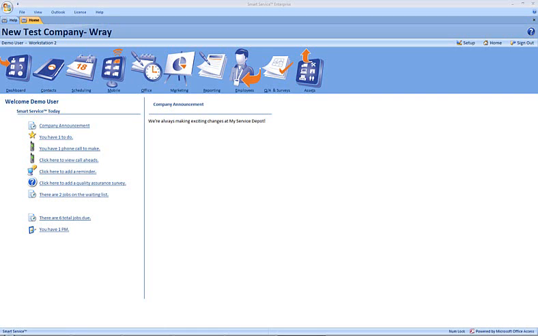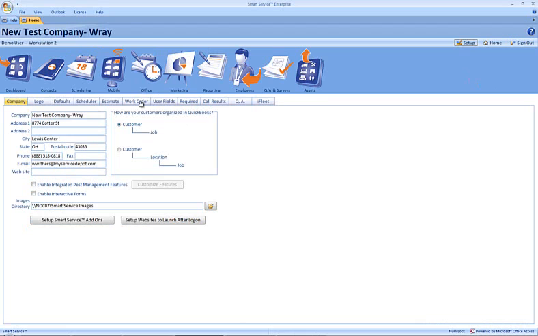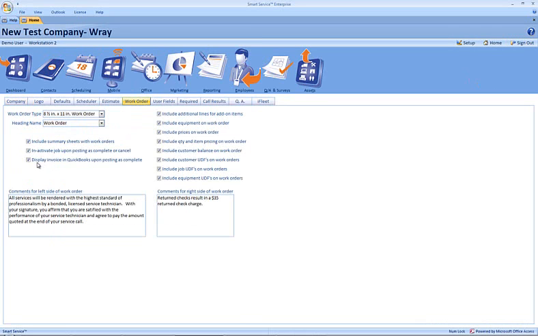In this clip, I'd like to take a look at a setting that you can change to allow you to view each invoice in your QuickBooks company file as you post it from Smart Service. Our first step is to open our Setup menu and choose the Work Order tab. We're going to make sure that we select Display Invoice in QuickBooks upon posting as complete.